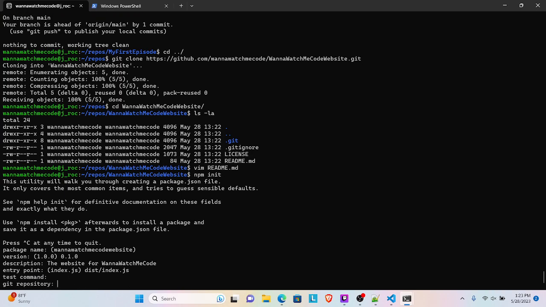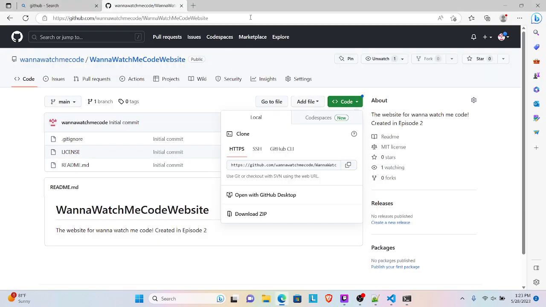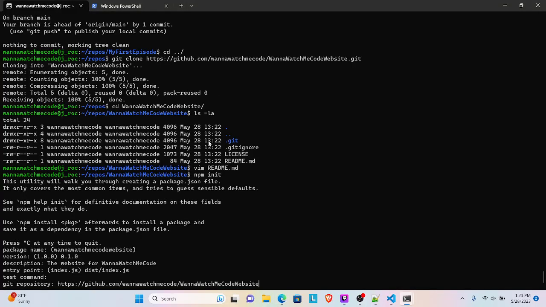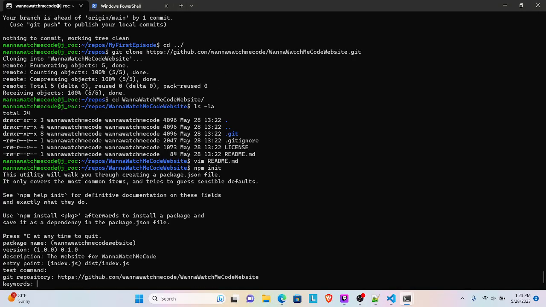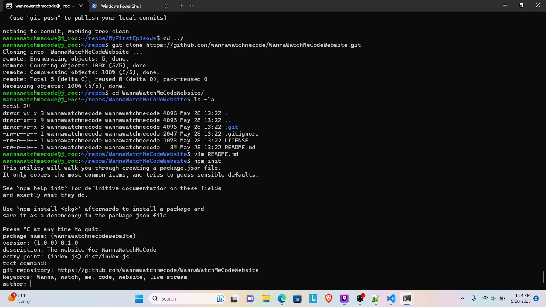Test command. Not gonna do that. The repository is in there. Oh, I gotta, yeah, all right. We got it. Forgot you have to actually add it. I forgot it didn't add it. So for keywords, we'll do like all. Wanna watch me code, nodejs. Well, I guess that's given if it's an npm package. Let's not put that. Website. Live stream, I guess. Let's see. Yeah, there we go.